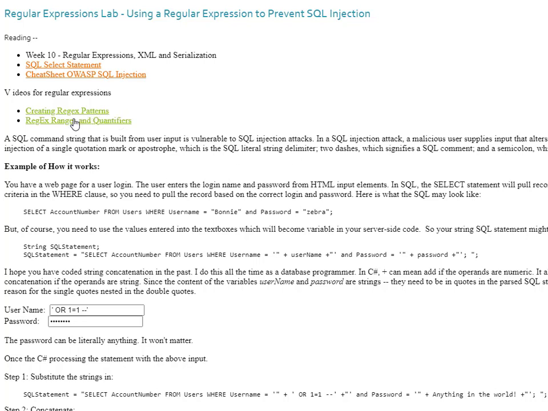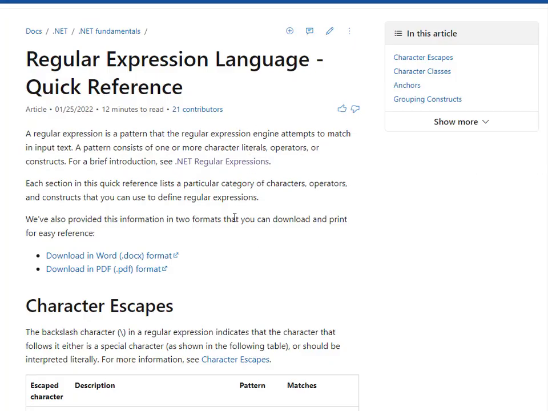I've also posted a few videos on creating regular expression patterns. Regular expression patterns take some work in deciphering how to do that. There is a regular expression class in C# and in most languages, JavaScript, Java, that has a method called match or isMatch that will tell you whether your string input is a match to the regular expression.